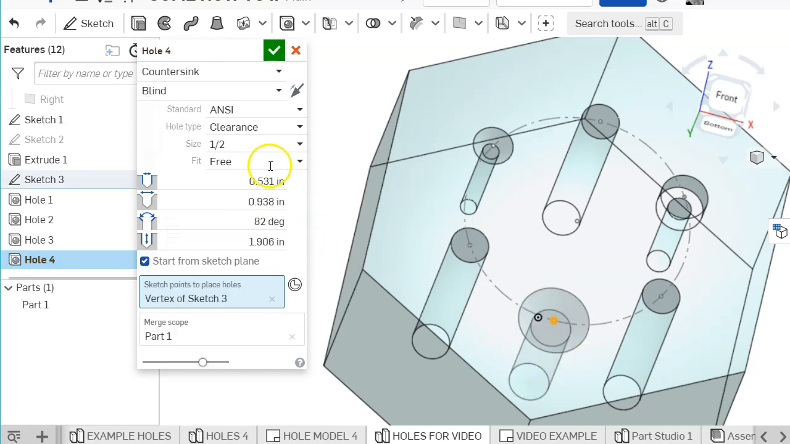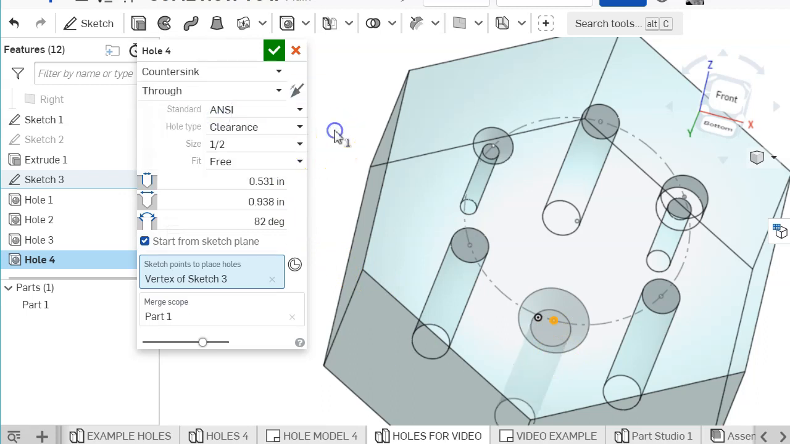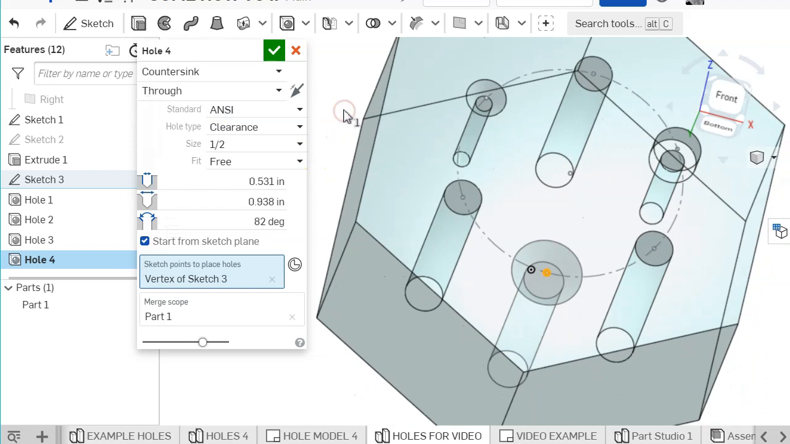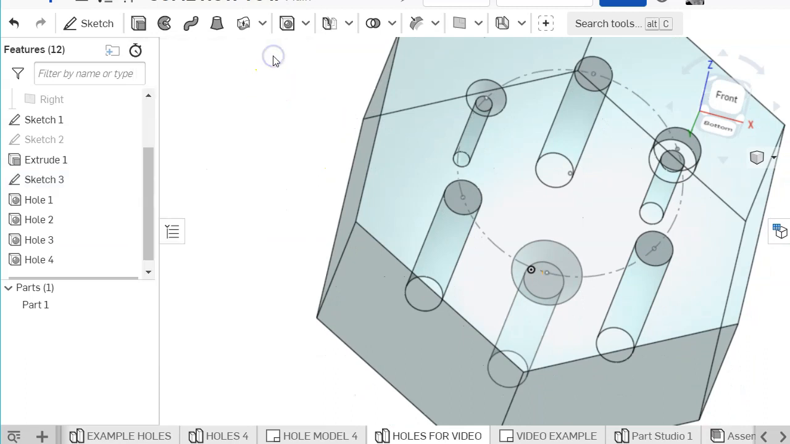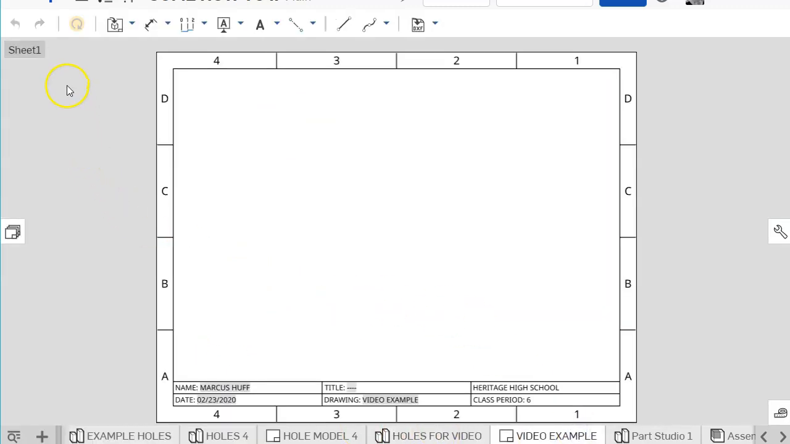And it's got a counter bore. Let's make this one go all the way through. And that is that. Okay, so I've put 6 holes in this thing of different styles, and we're ready to make the part. So I named this holes for video, and I started a drawing here called video example.